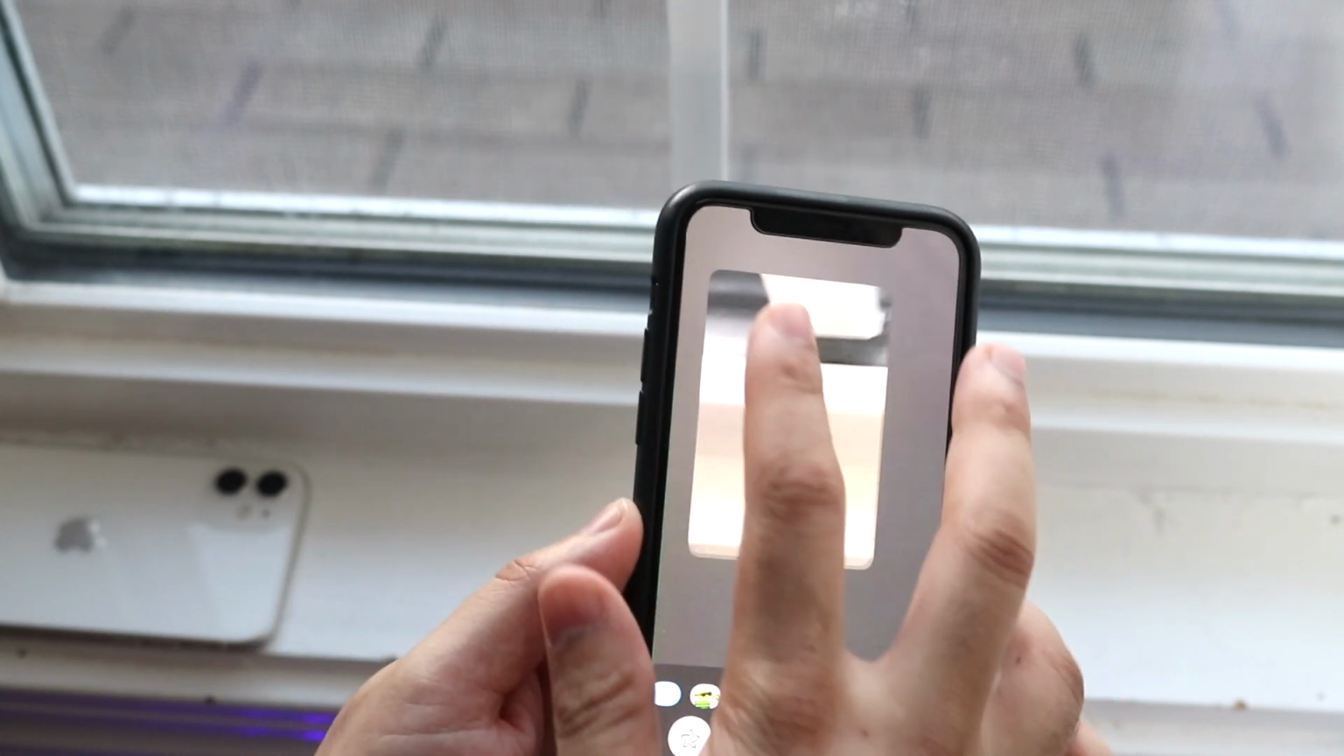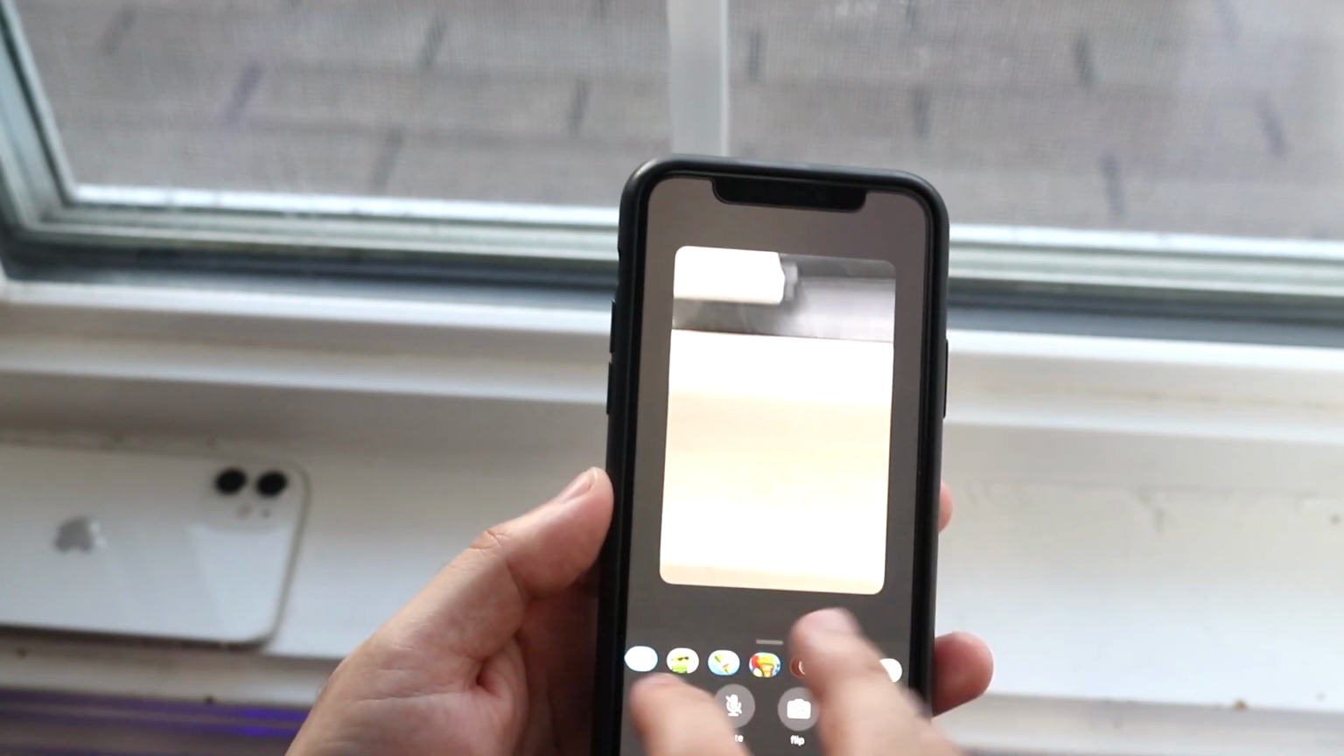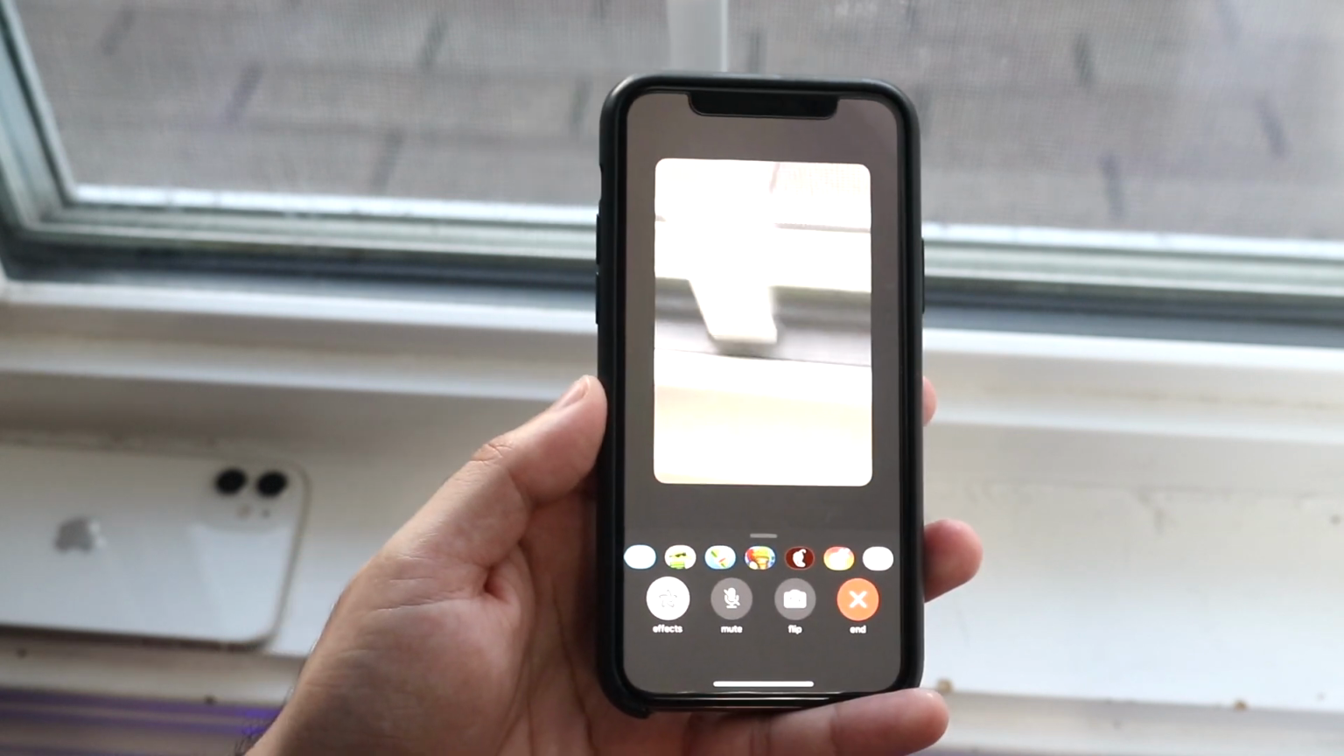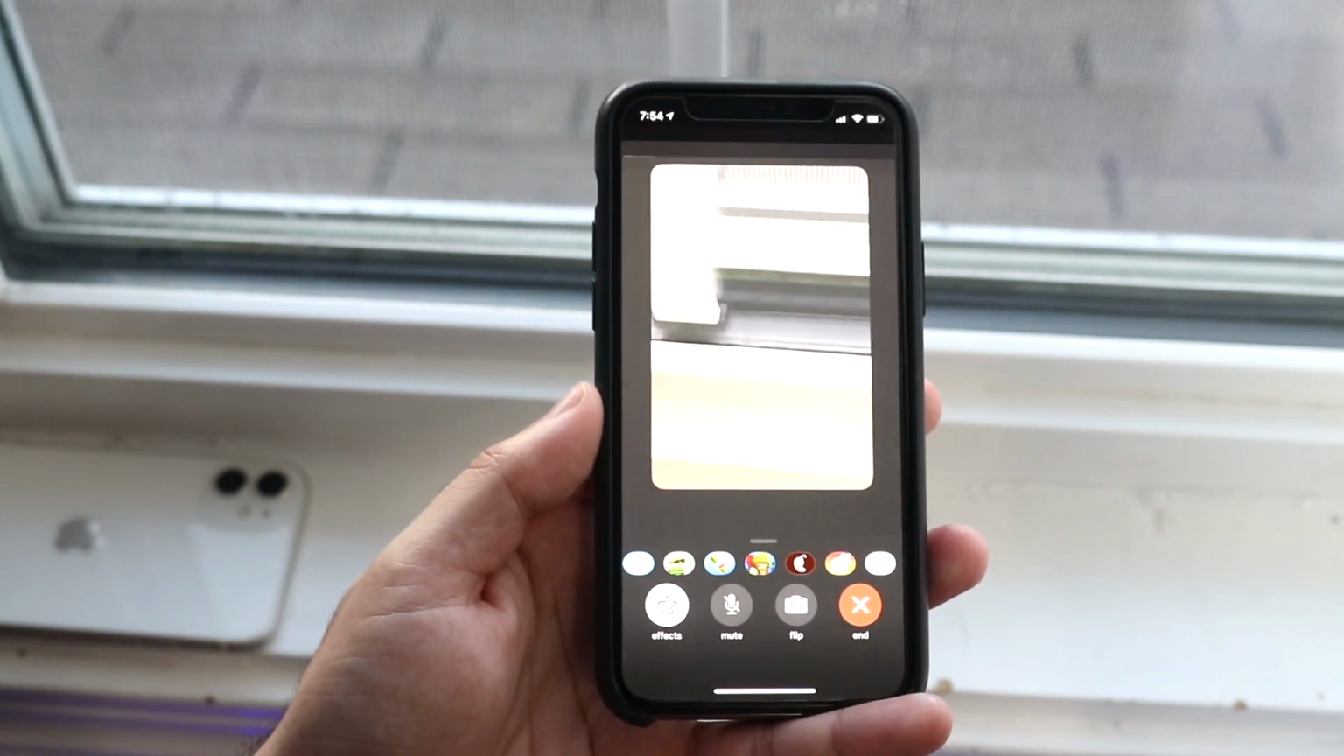So you go ahead and double tap on it right here, just like so, click Effects, and then zoom in and zoom out, and that's really pretty much the process on how to zoom in and zoom out on FaceTime, which is really, really cool.